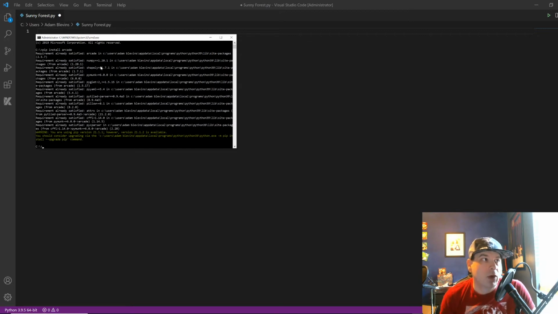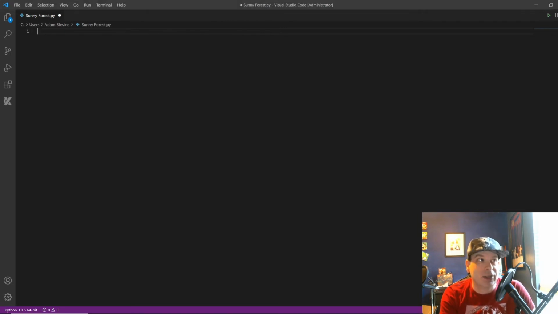And mine says requirement already satisfied because I already have this dependency installed. However, if you do not have this installed, then it will install the software. It is fairly large as far as Python packages go, but it shouldn't take longer than 30 seconds to a minute to get the entire thing downloaded and installed. But once you do that, you should have everything installed and ready to go.